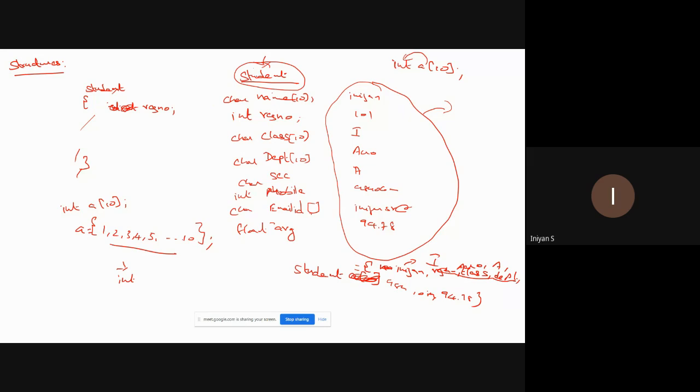So where will all the things be stored? Under the student type, we have to declare a structure variable, like int a of 10. For a structure also we should create a variable. So in that variable only all the things will be stored.